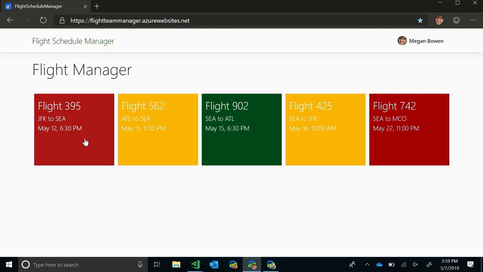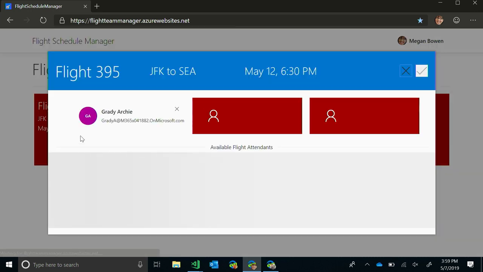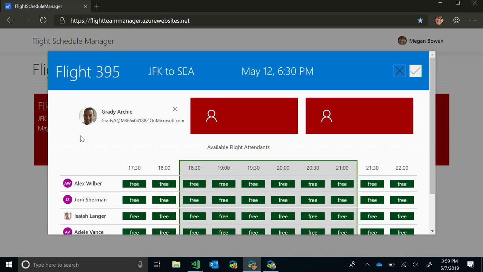So let's just pick one of these to take a look. And again, here we see some more Microsoft Graph Toolkit components across the top here. This little card is the person component from the Graph Toolkit, and these are also the person component, just in a slightly different form factor. Okay, so we see the 3 slots for the flight attendants, and we've only got 1 in this particular one.